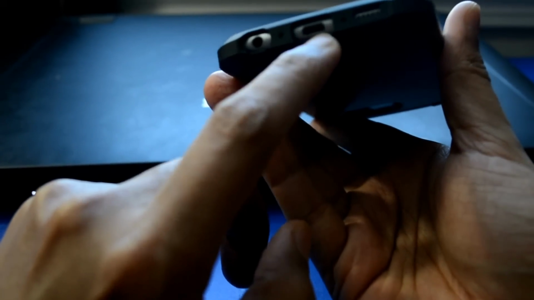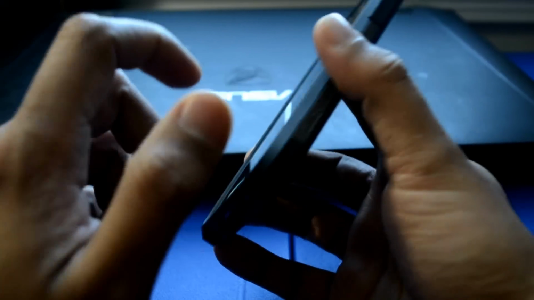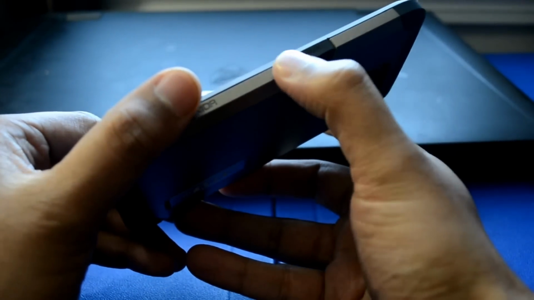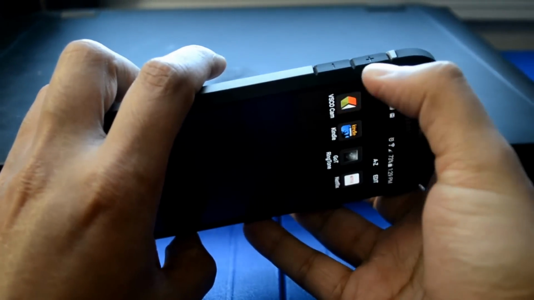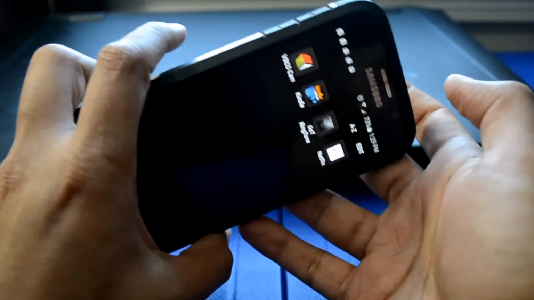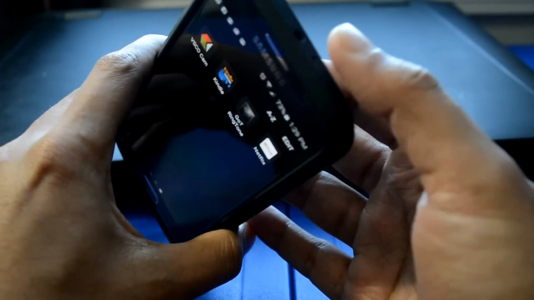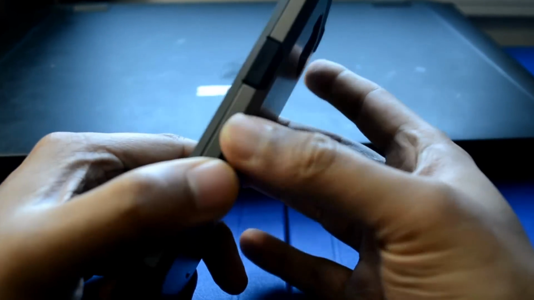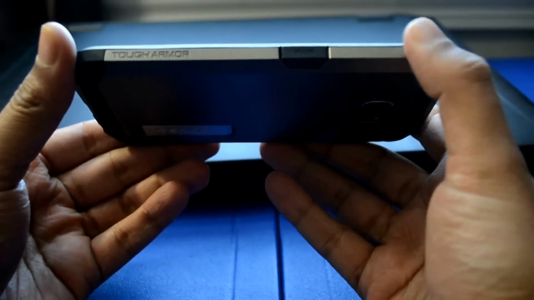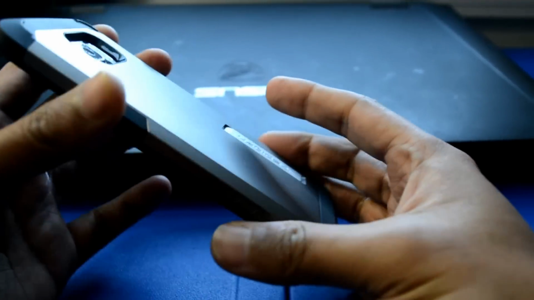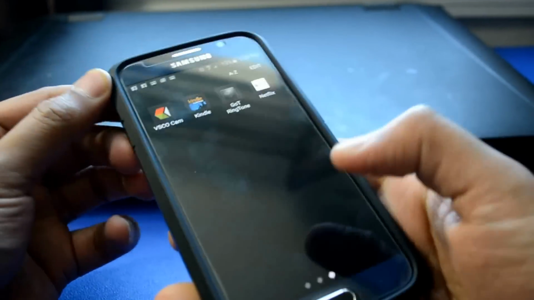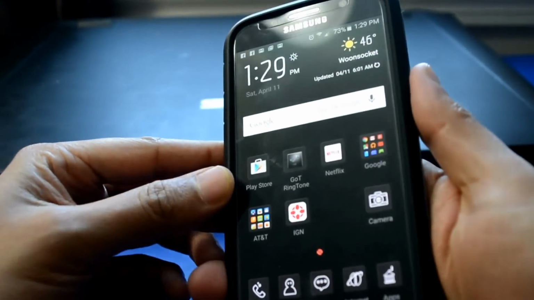All the cutouts are perfect. The USB, that was the speaker, the power button looks perfectly cool, and these are the volume buttons, which are perfectly placed, and I've tried this, it's fine. And these are for the IR blaster. And as for the phone, with the Stuff Armor, it looks bulkier, although it's much stronger. This is what the phone looks like with the casing on.